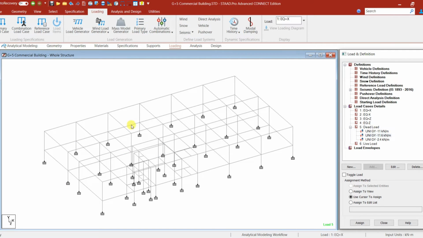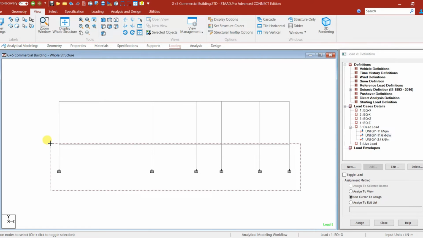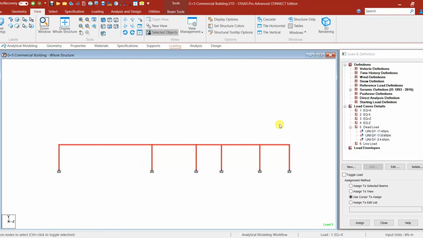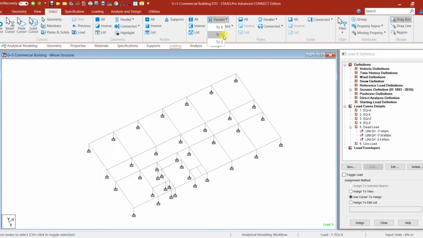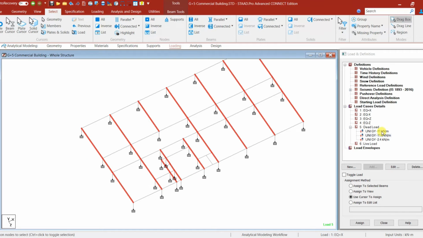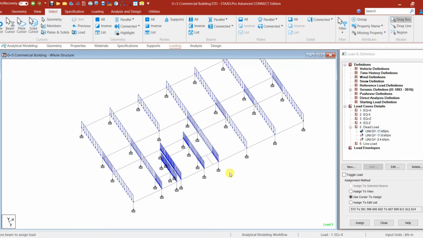Next we need to add the self weight. So for that what we can do is we need to create a group. Before creating the group, let's apply the wall loads on the length. We know the beams which are parallel to Z direction, so that is 750 depth. So go to select beams parallel to Z direction. So in this one we can assign the beam load as 11 kilonewton per meter. Select the assignment method as assigned to selected beams, give assign. So it is assigned. Next, beams parallel to X.